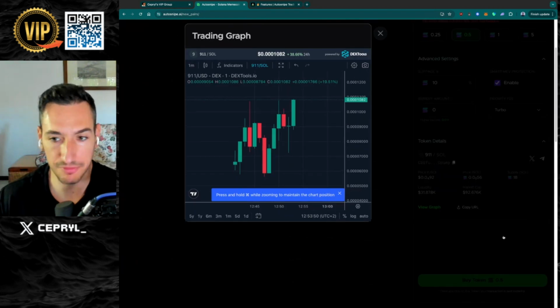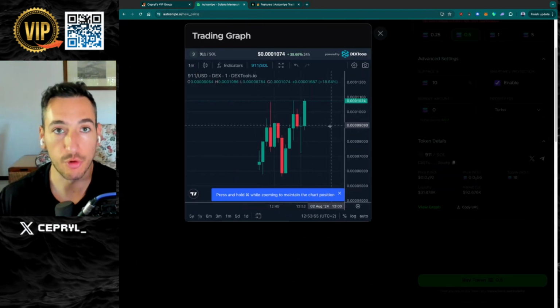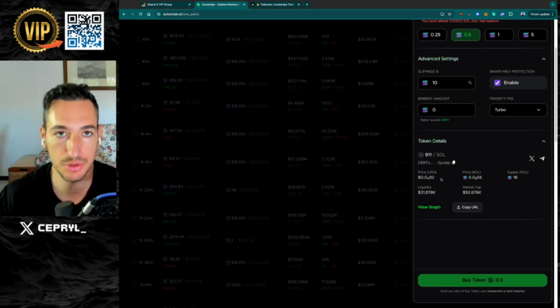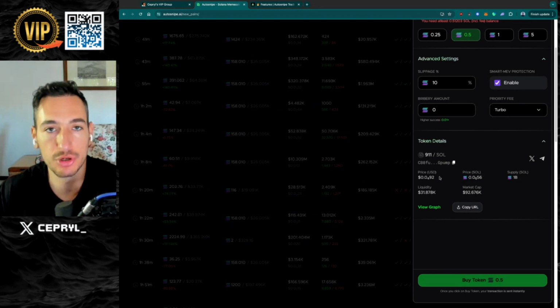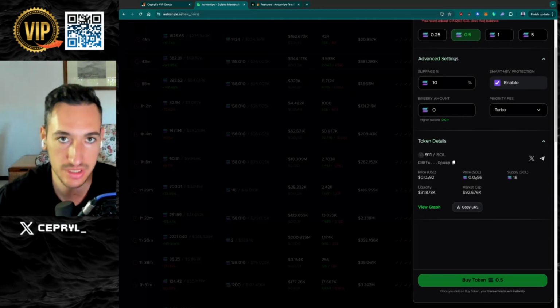If you want to see the graph, you can click here on click graph and you're going to see the indicator from DEX tools. So that is also good if you actually want to see the graph. Otherwise I would just recommend clicking on here and bam, you're going to see the contract address and you can put it into DEX screener. And then if you're using two screens, this is probably what I would recommend, to have DEX screener on one side and Autosnipe on the other one.